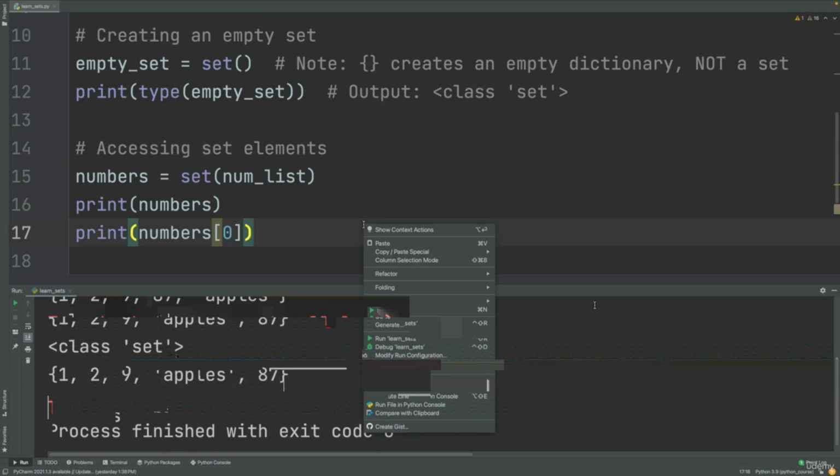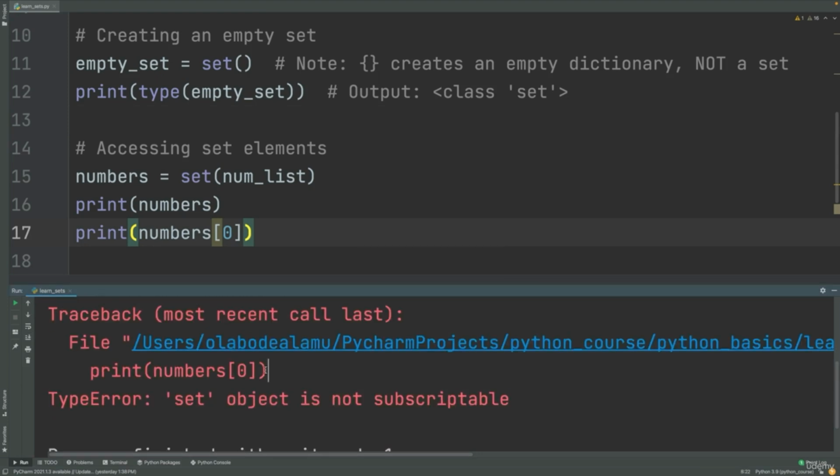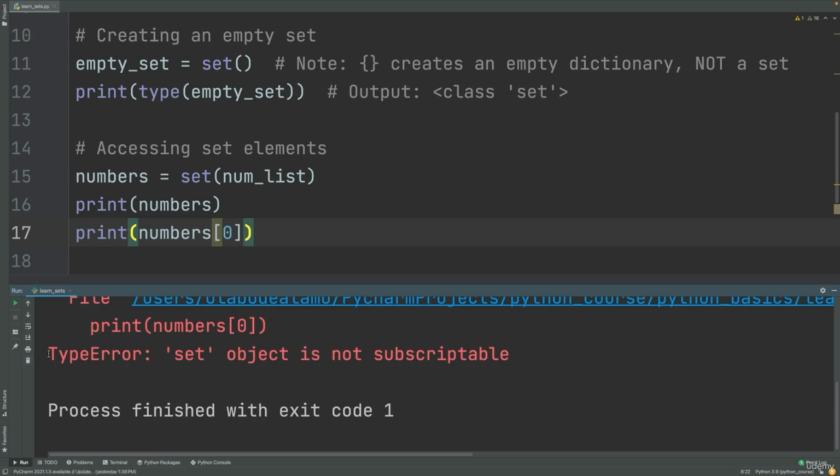We see, okay, traceback. There's an error and it showed us exactly where the error is happening. This was the command that caused the error. And it says type error, set, meaning you can't use the square brackets to slice it or anything like that. So we know slicing is not possible in a set.